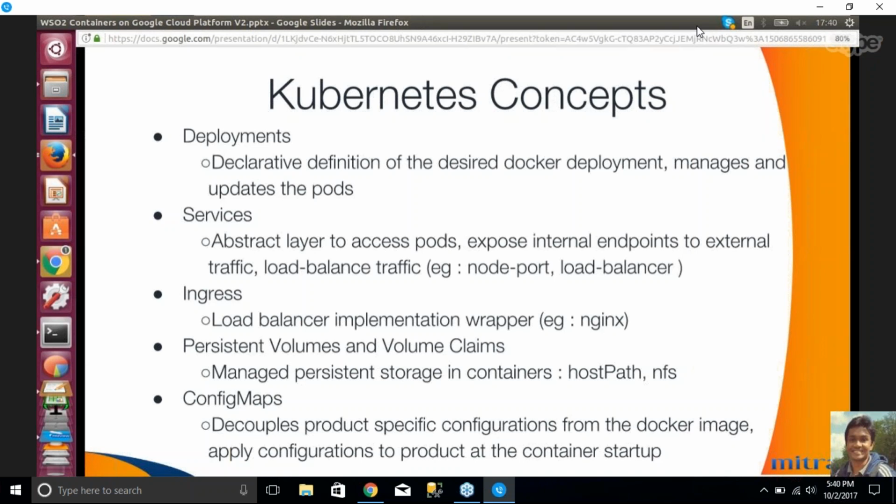And ingress is a further abstraction layer of load balancer, which is actually a wrapper of an existing load balancer implementation like Nginx, which gives more advanced load balancing mechanisms to your Kubernetes deployment.